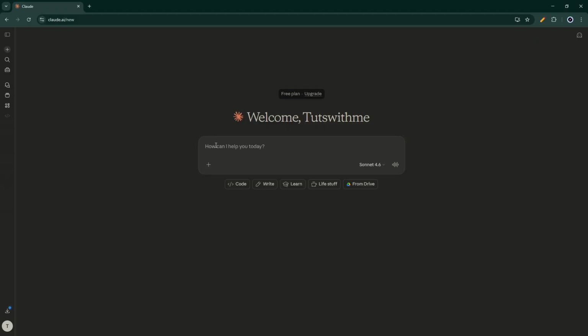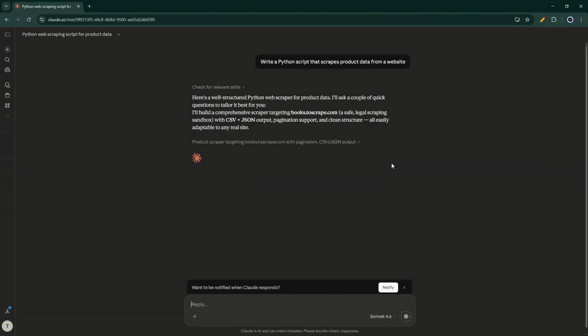Next, I'll click inside the message box in the center of the screen, where Claude asks, "How can I help you today?" Now I'll type a prompt asking Claude to create a web scraping script. For example, I might type, "Write a Python script that scrapes product data from a website." After typing the prompt, I'll click the Send button.